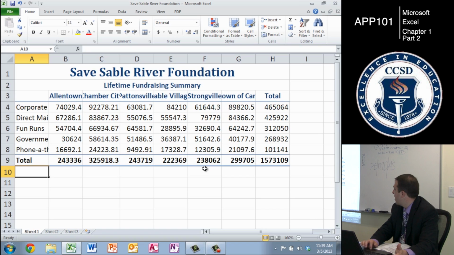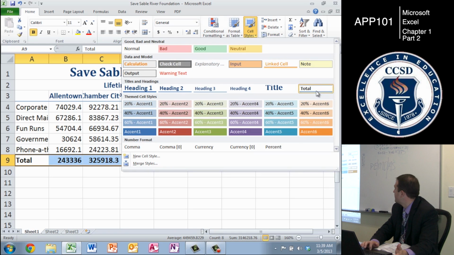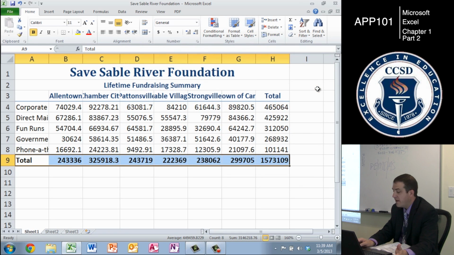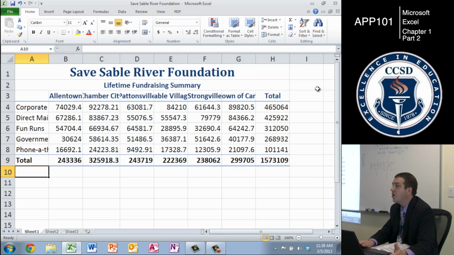What was your, what did you pick? I picked the total style. Highlight, and I just went up to cell styles and picked totals. Okay. And did you bold it? No, it does all of it on its own. Oh, okay. So that was all part of that one.